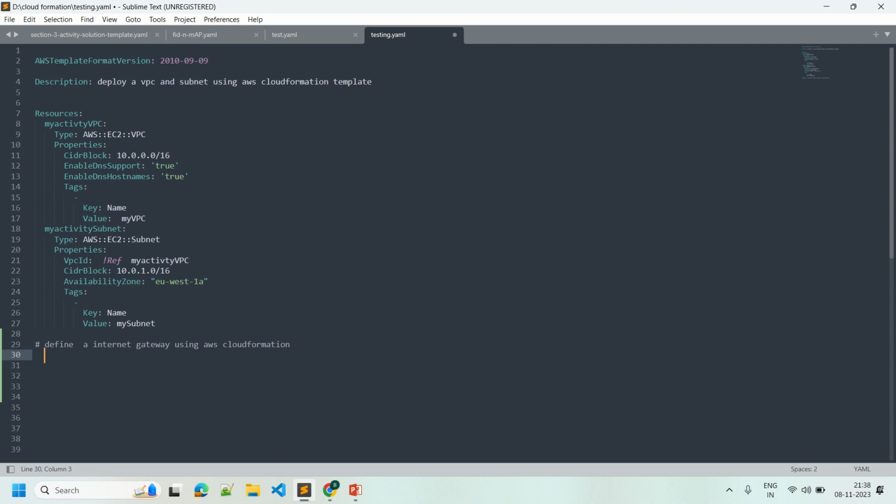So first define the name of Internet Gateway resource. I'm putting my activity Internet Gateway. After that put colon and enter and define the type of resource. This is okay. After that, properties.